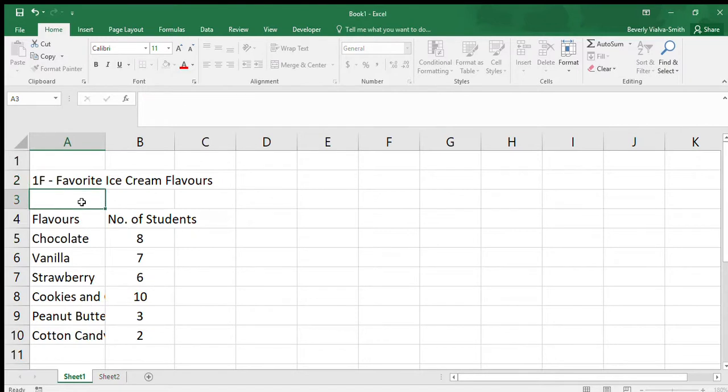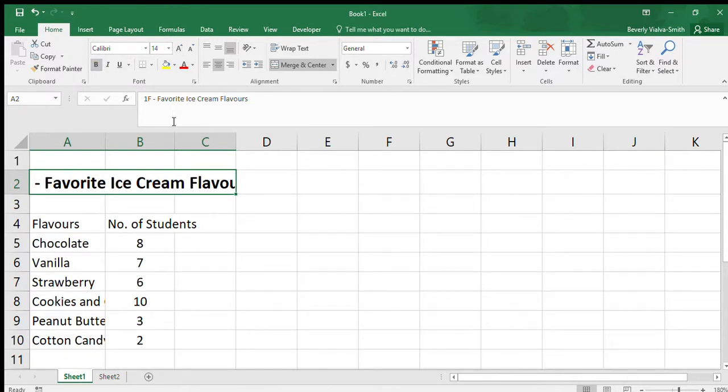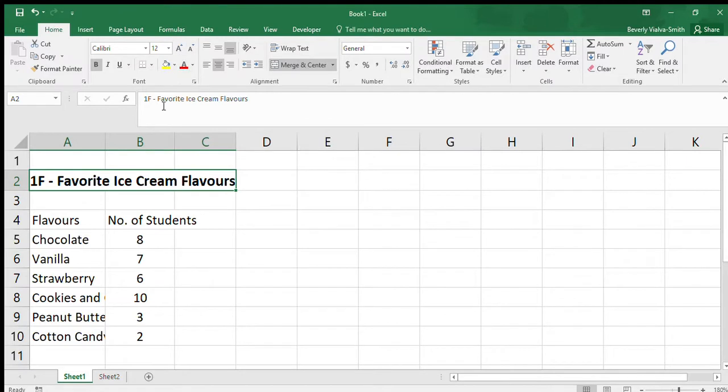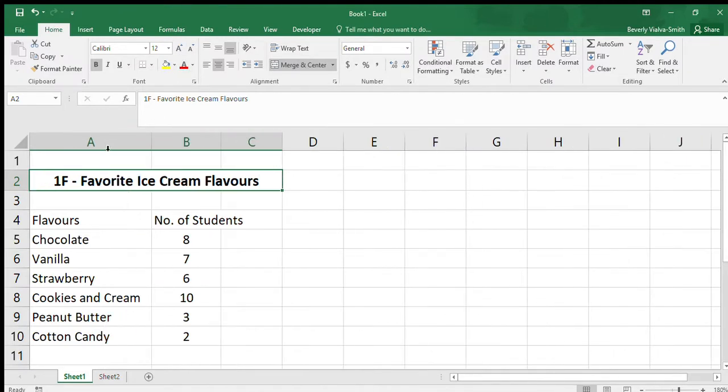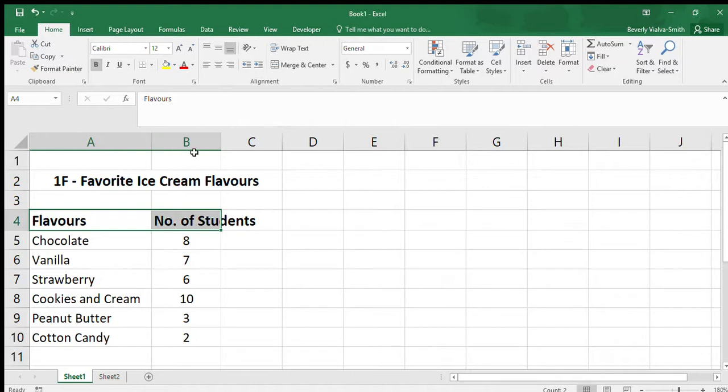Now, let's fix up this table of data a little better. First I want to merge and center these three columns. Maybe I want to make that bold and increase the font size, so let's say a 12. These are also headings, so maybe I want to make them bold and increase the font size.